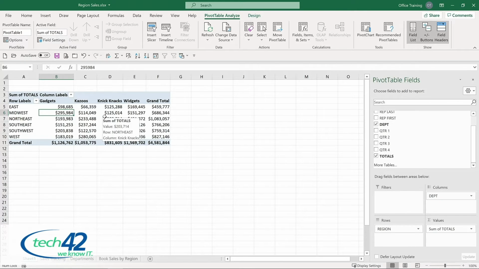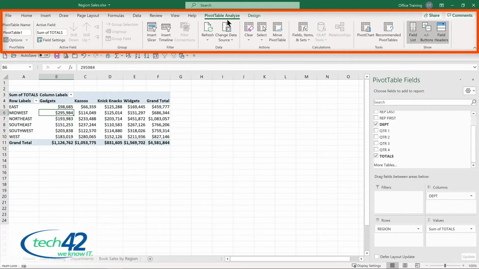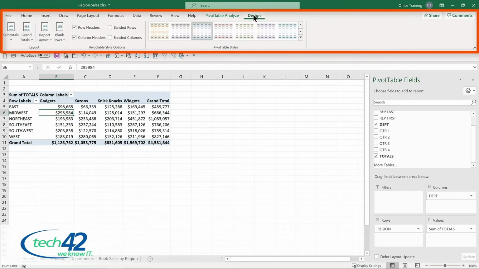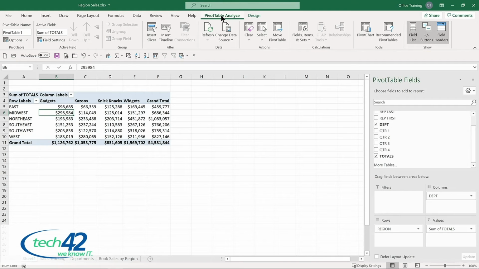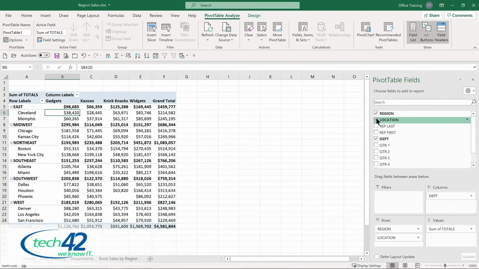Notice as well when you're working with pivot tables that there are two contextual ribbon tabs, the Analyze tab and the Design tab. These offer you additional options as you're building your pivot tables. And it's good to know that you can have more than one pivot table against one data source. Each one of these pivot tables is created as a separate worksheet, which you can easily rename and move within the workbook. Let's add a little bit more complexity to this pivot table. And here I'll add the location field. In this case, it has dropped in below the region, which is where I want to see it.